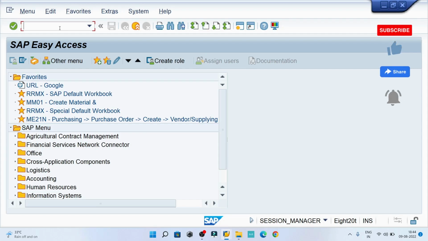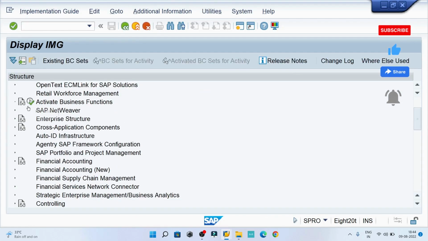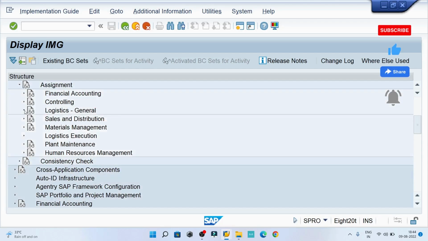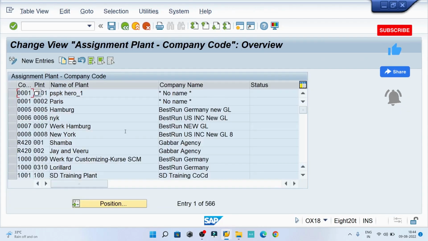To go to logistic general, we need to type transaction code SPRO, then click on the implementation guide. Try to locate enterprise structure, expand the tab, then go to the assignment. Under assignment, as of now, we have completed financial accounting and controlling. Today I am going to cover logistic general here. Expand the tab, so we can still follow the documentation in order to get the right kind of definition, and to make the assignment we can right away execute that particular line.